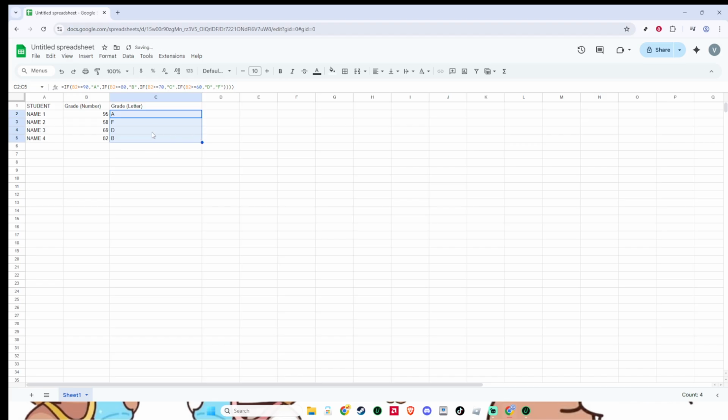And there you have it. Each student now has a corresponding grade based on their performance. This method is not only efficient, but ensures consistency across the board. And that's how you put grades in Google Sheets on a desktop.